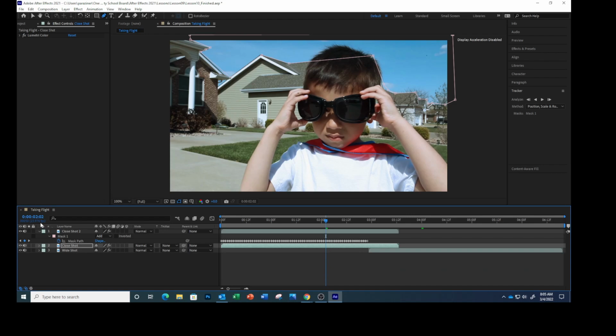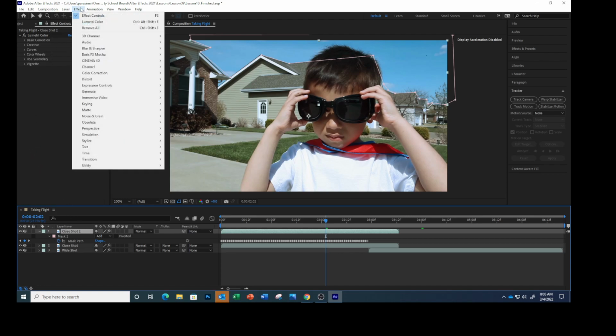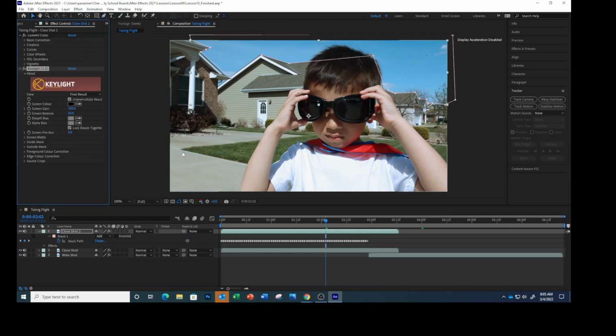Select the close shot 2 layer. Choose Effect, Keying, and Key Light 1.2. The Key Light 1.2 effect options appear in the Effect Controls panel. Select the eyedropper next to the screen color, then sample an area of the sky near the boy's head. So we're going to select this and then go over close to the boy's head and click the sky.